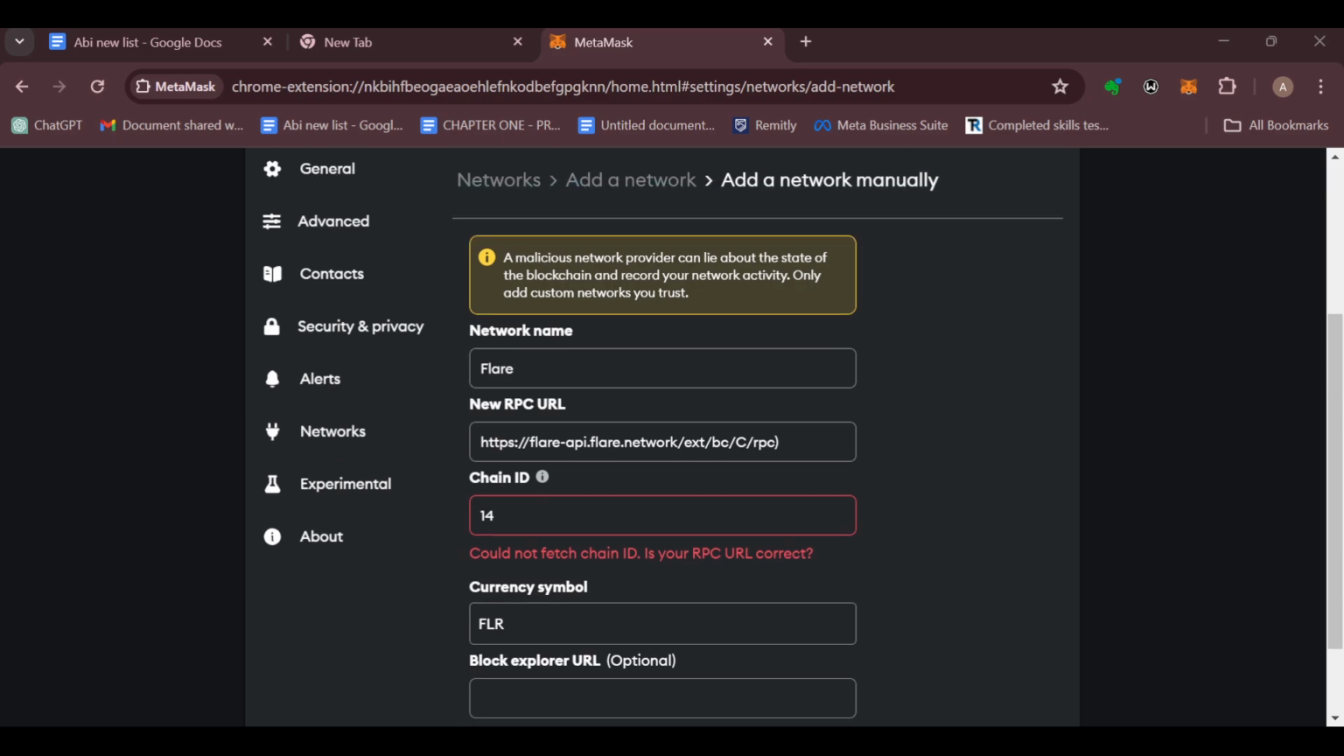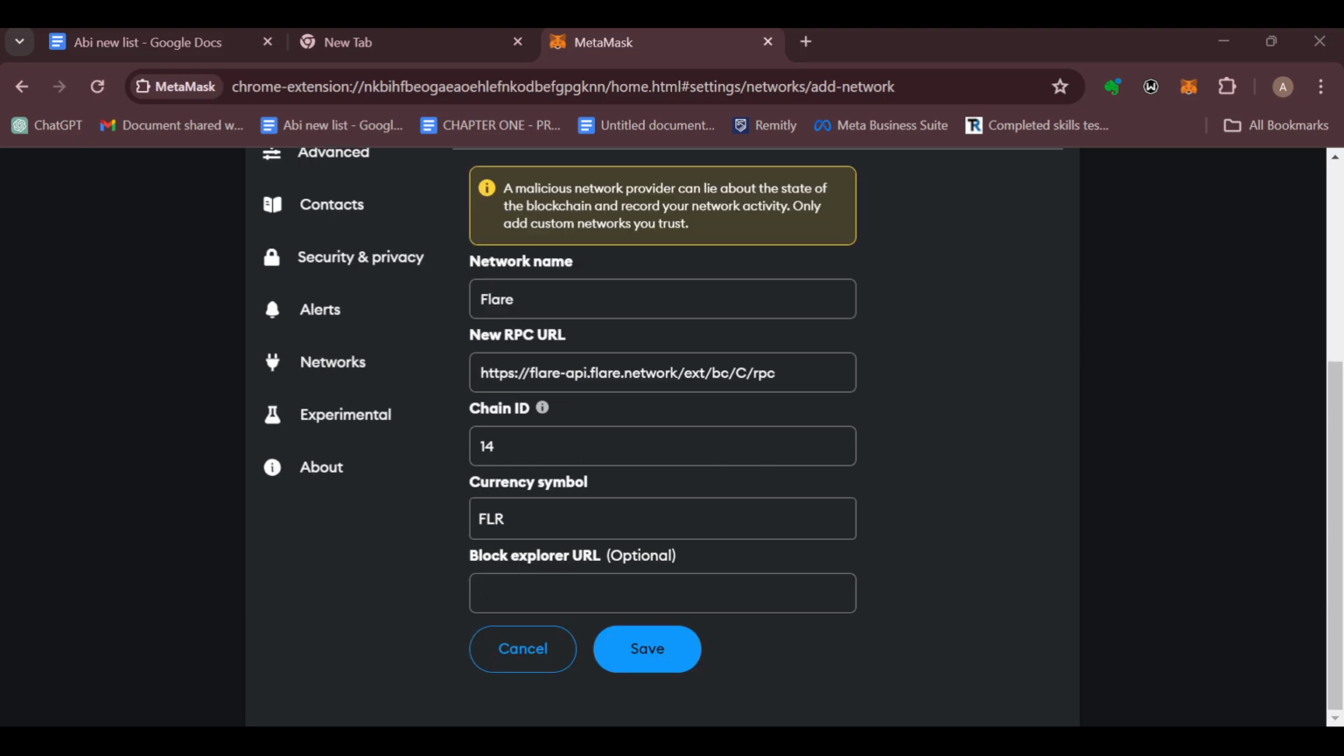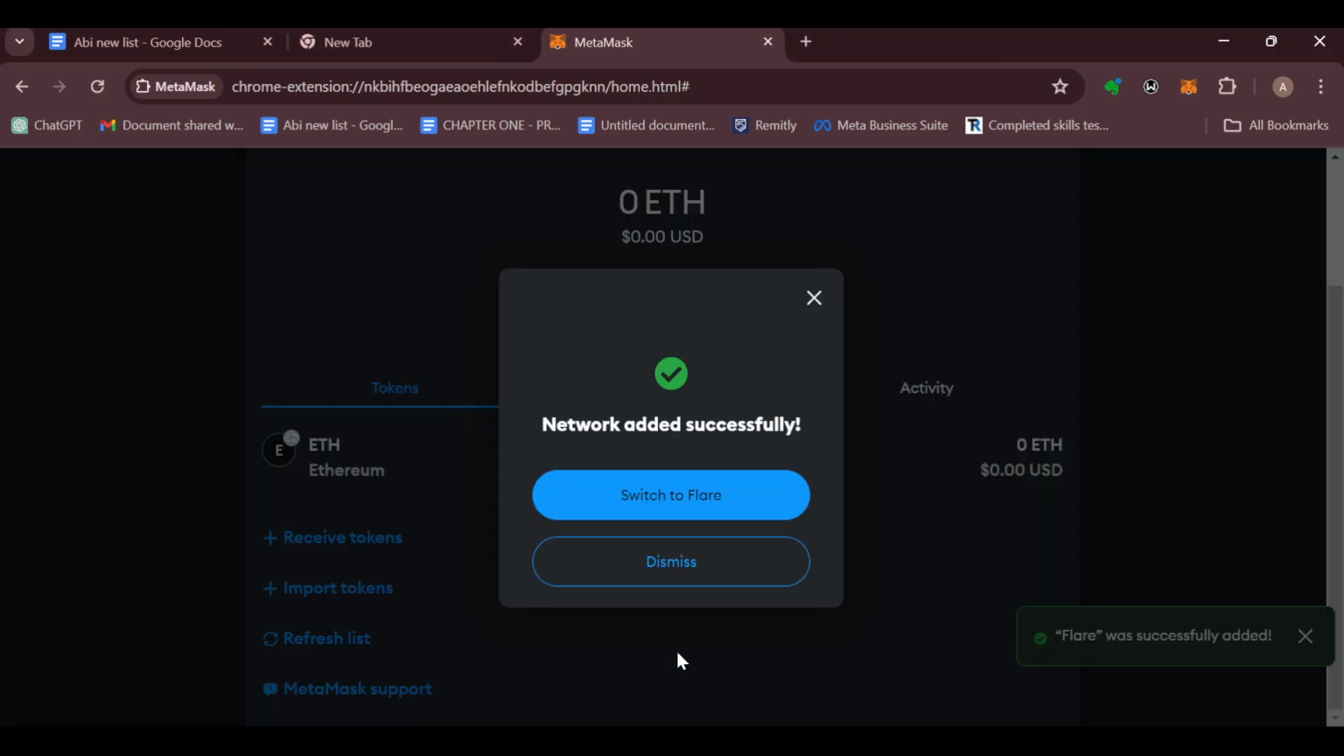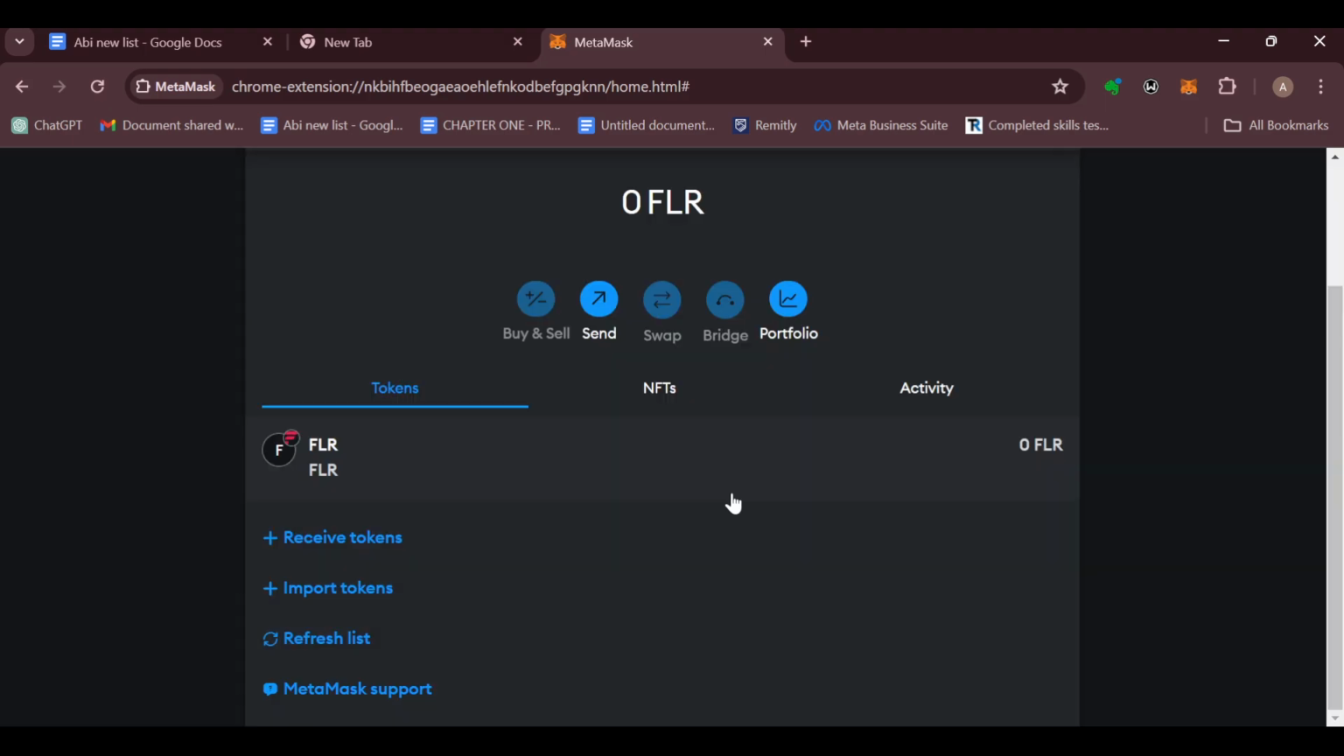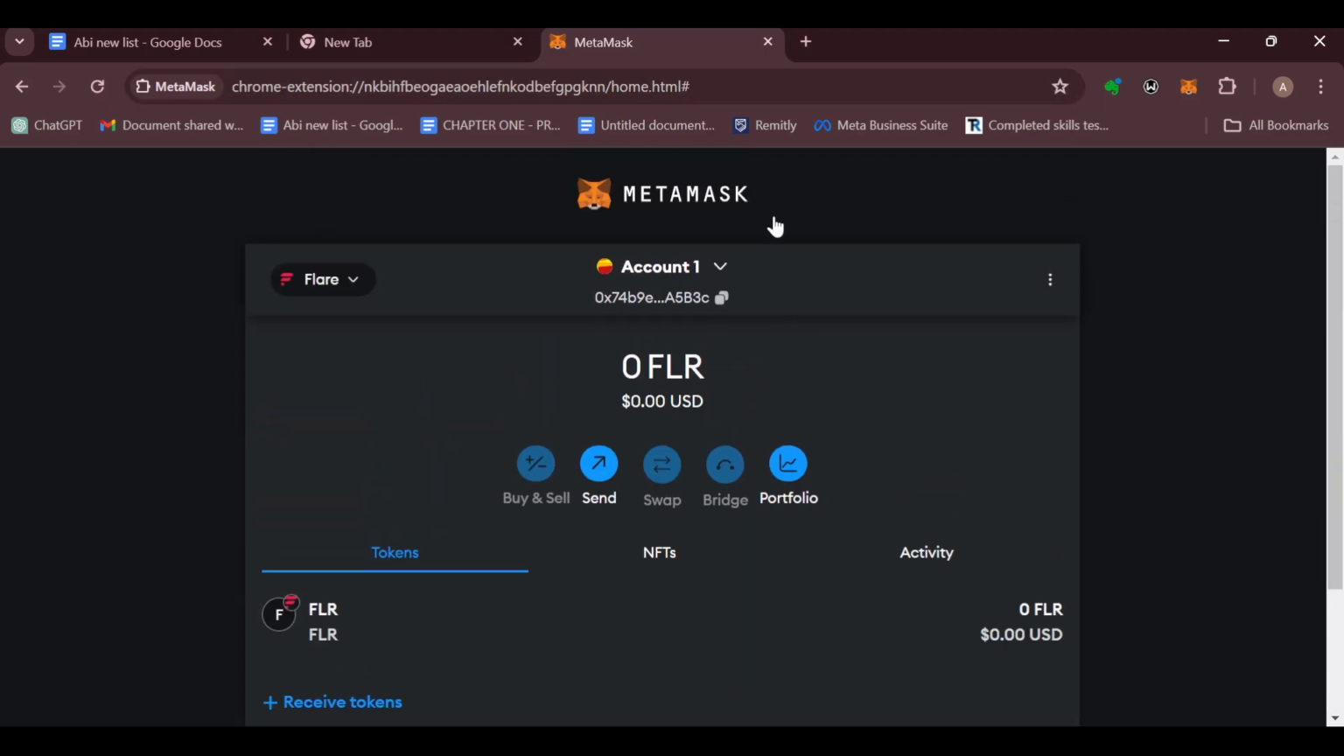You can also check your RPC URL in case it is the one causing the issue. After entering the correct RPC URL, you can see that the error message has gone. So ensure that you have the correct RPC URL as well as the correct chain ID and all of that. Once it's correct, move to the lower part of the screen and click on save. Just like that, the Play Network will be added. You can decide to switch to it by clicking on switch to Play. And here it is.